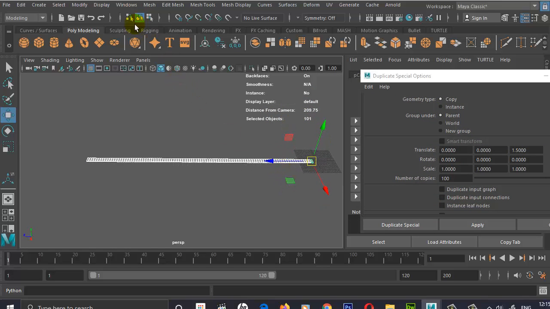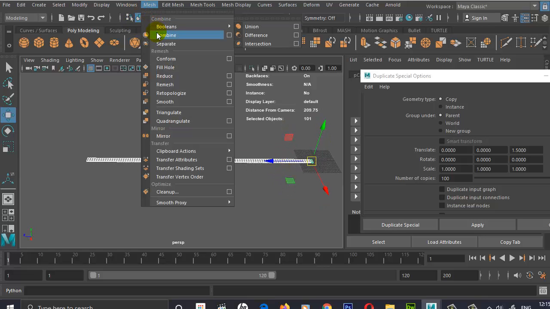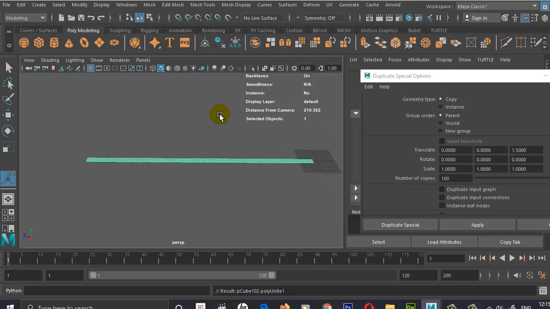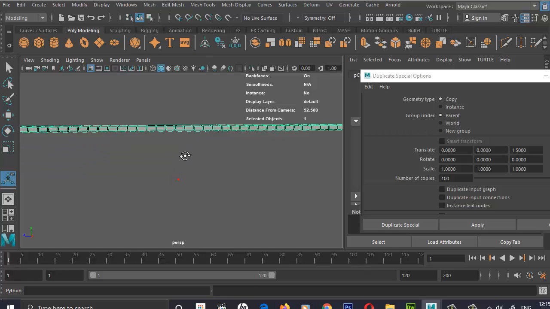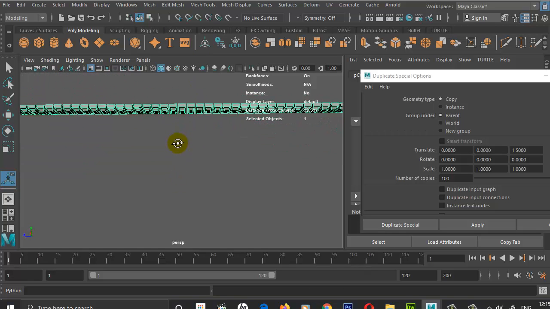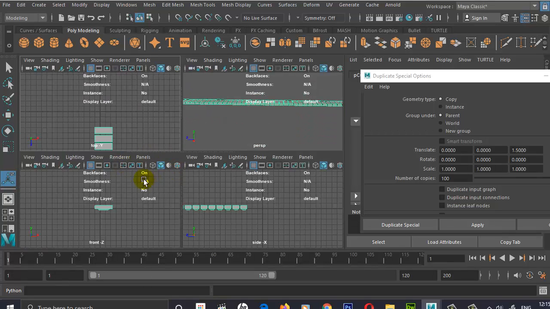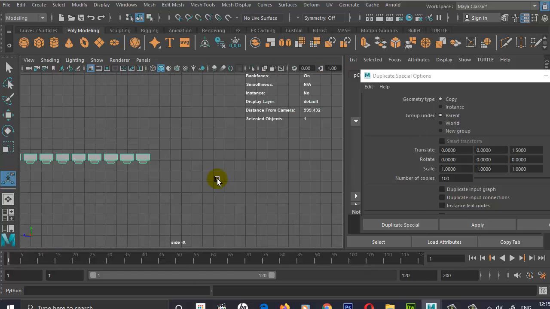So I've selected them all. I'm just going to go Mesh and Combine. So now they're all one object. Okay, cool. Next thing I'm going to do is draw my track. I'll draw that from the side view.